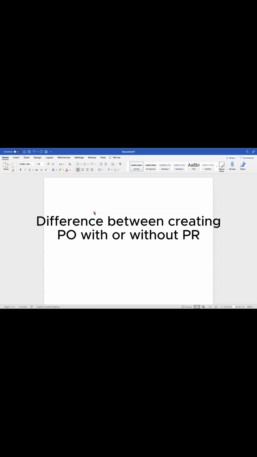Okay. But in most of the cases, you can say mainly that material, quantity, fixed vendor, purchase group, all this information, even purchasing organization. Okay. So all this information can automatically come to PO.